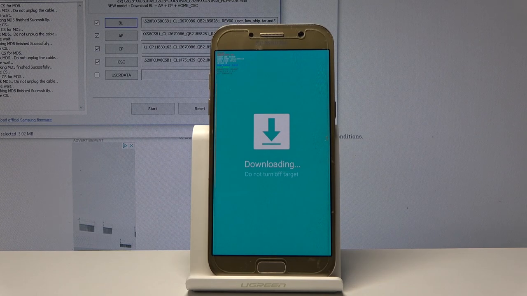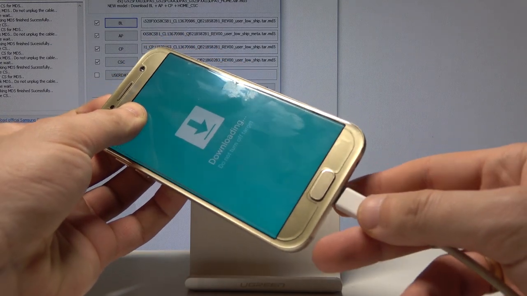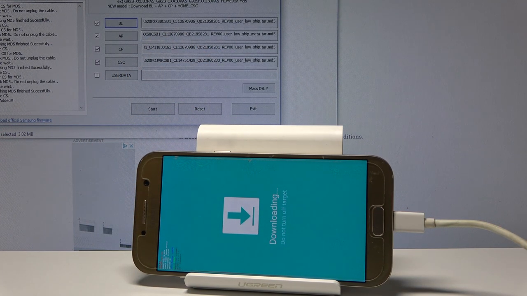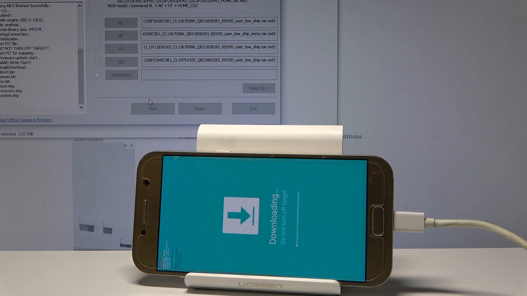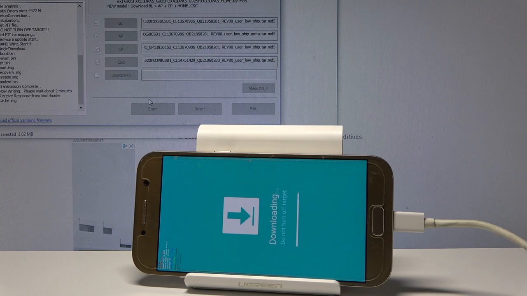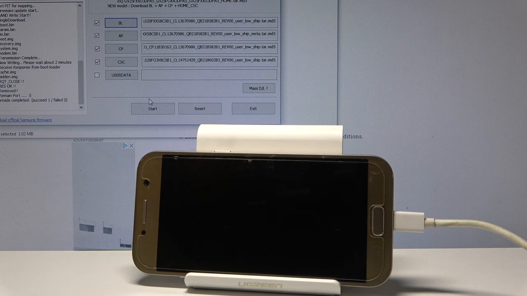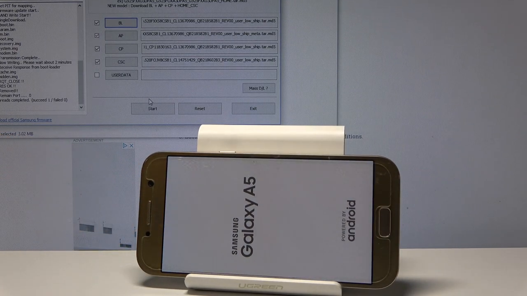And now you need to connect your device with a cable. So here I have my USB-C cable. Simply connect the device with your PC. All right. And let's use the start button. Let's just start. The device is flashing. So let's wait until the flash is completed. All right, as you can see, the flash is completed. You can simply disconnect your device and let's wait a few seconds.